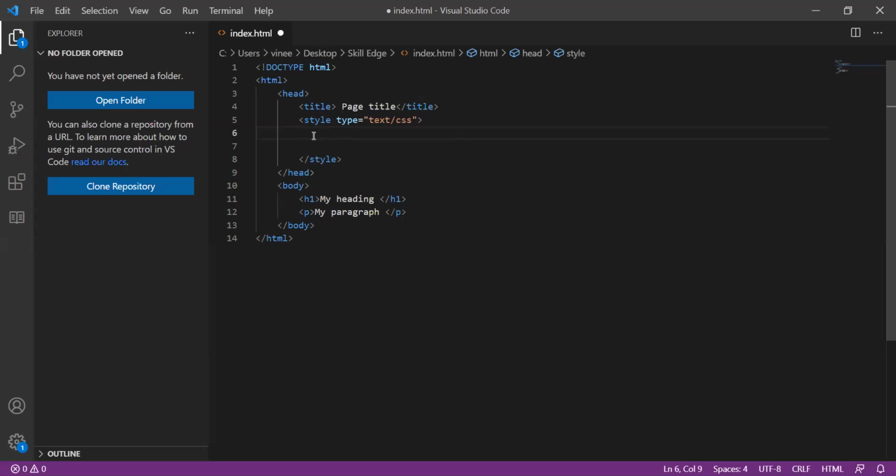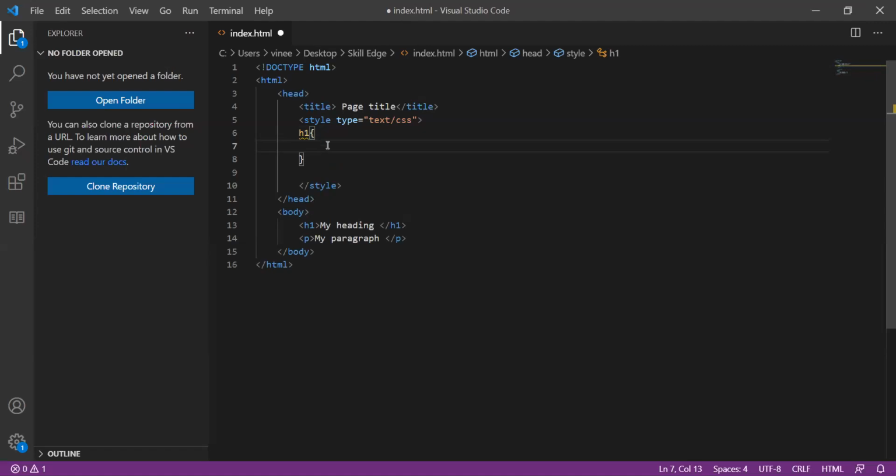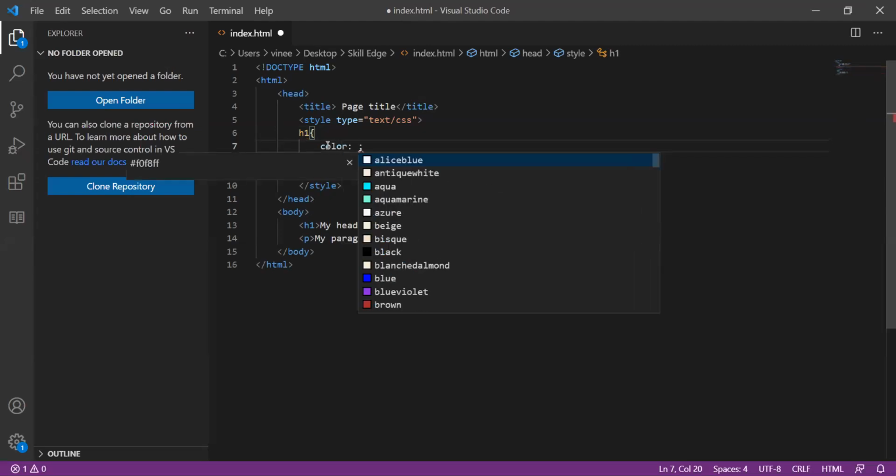And here I'm going to tell for H1. Here we have taken a H1 tag, correct? For this H1 tag, I wanted to apply the color and it should be in the blue color. And at the same time, I want to apply font size as well. So for this H1 type, we will enter a color for this.